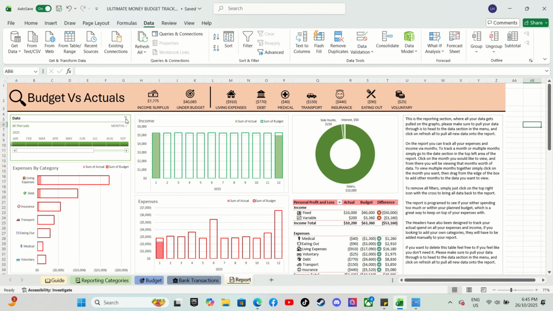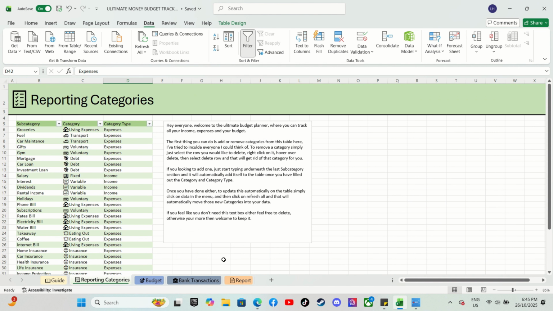But that's just a simple, nice and easy rundown in under 16 minutes, which is pretty good. Obviously, this one's 4 tabs, a bit more complex than just the first one I made.